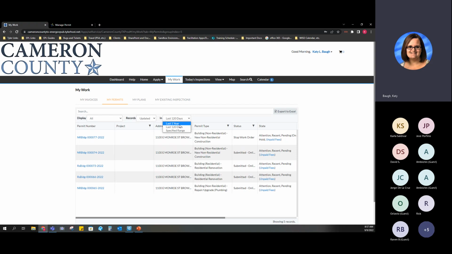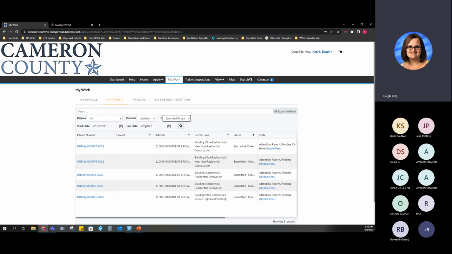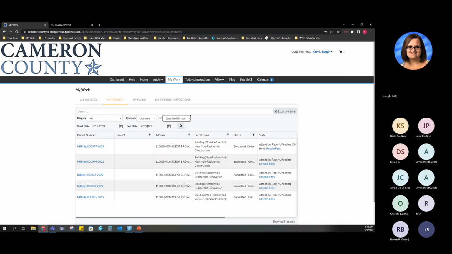I can sort also by applied, expired, issued, or updated. And I can sort by specific ranges. So I could do the last year, the last 120 days, or if I wanted to do a specified range, I could click here and it would let me put that range in underneath.